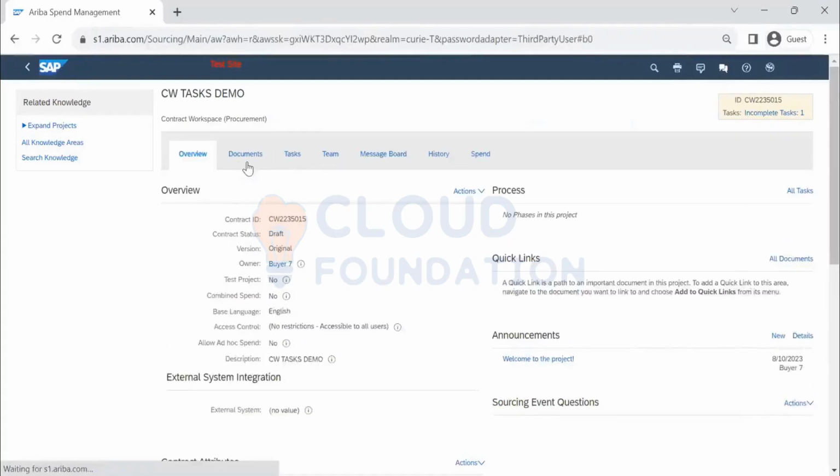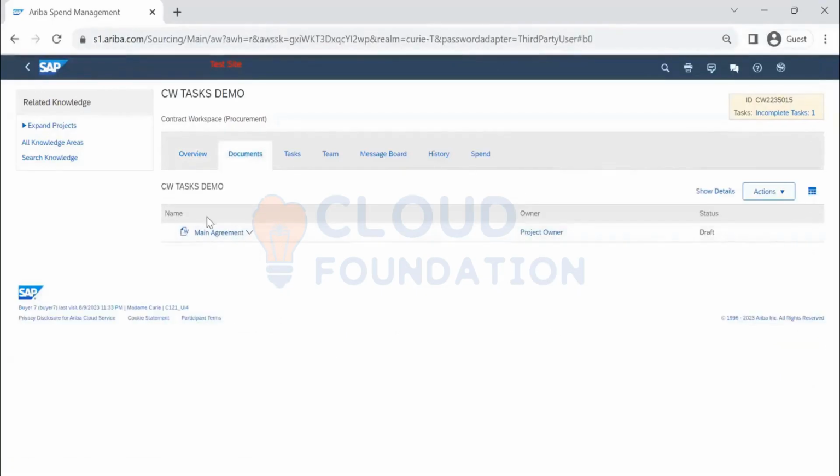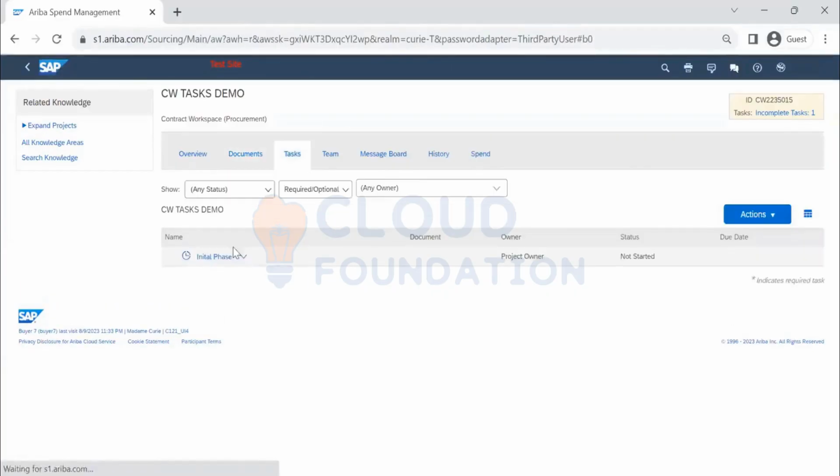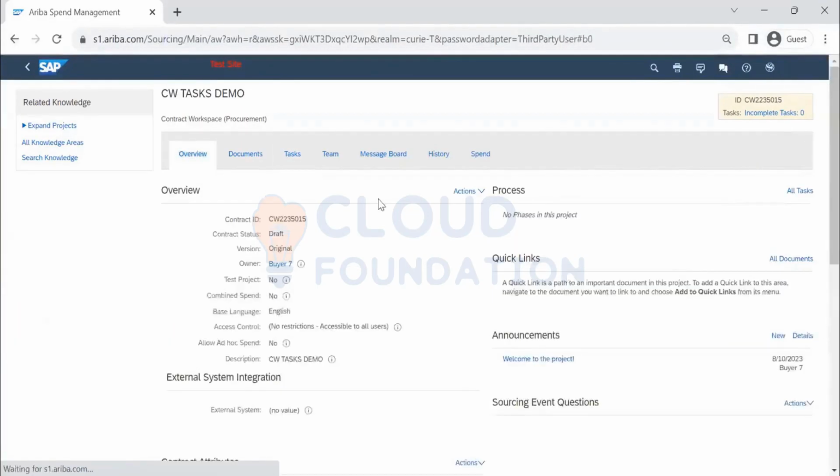But now we want to discuss the document task. As soon as I created this contract workspace, there is a main agreement appearing in the documents folder. Where is it coming from? It is coming from the template. The administrator has configured the template so that the main agreement is defaulted for all users. When I go to the task, there is only one task available, which is just a normal initial phase, a to-do task. I just need to complete it. We can complete that without any disturbance. This is a clean workspace.